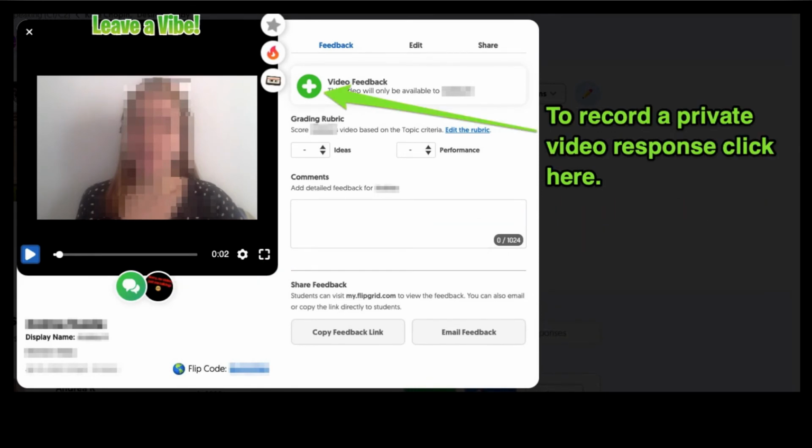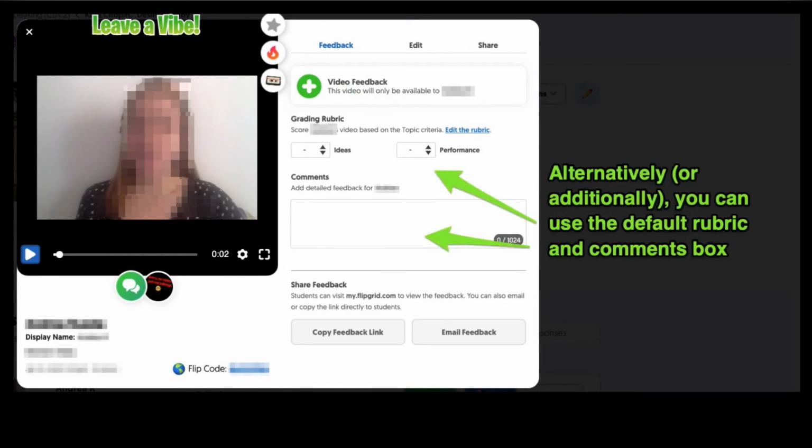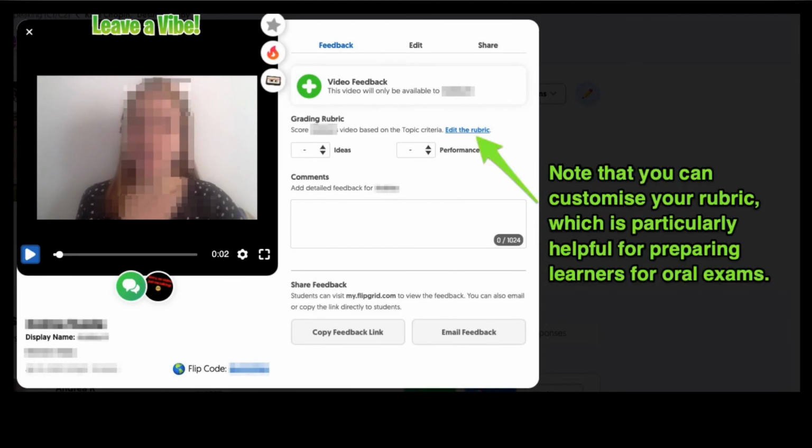To record a private video response, click at the top. Alternatively, or additionally, you can use the default rubric and comments box. Note that you can customize your rubric, which is particularly helpful for preparing learners for oral exams.